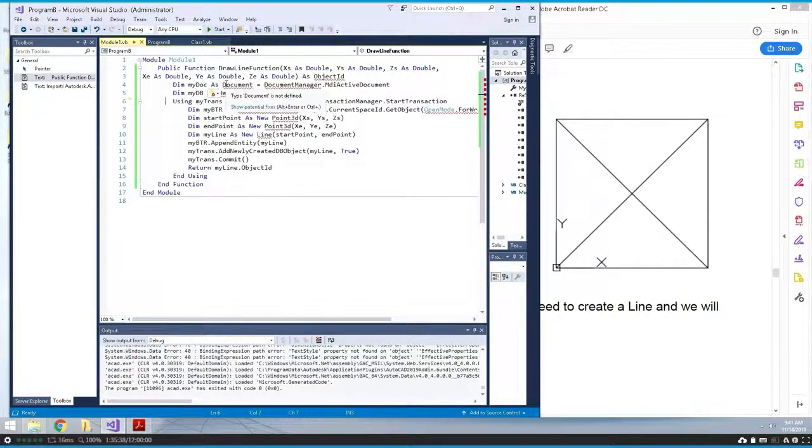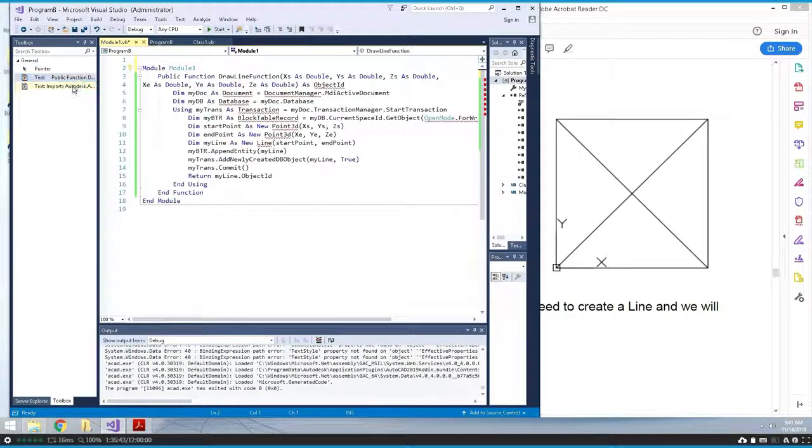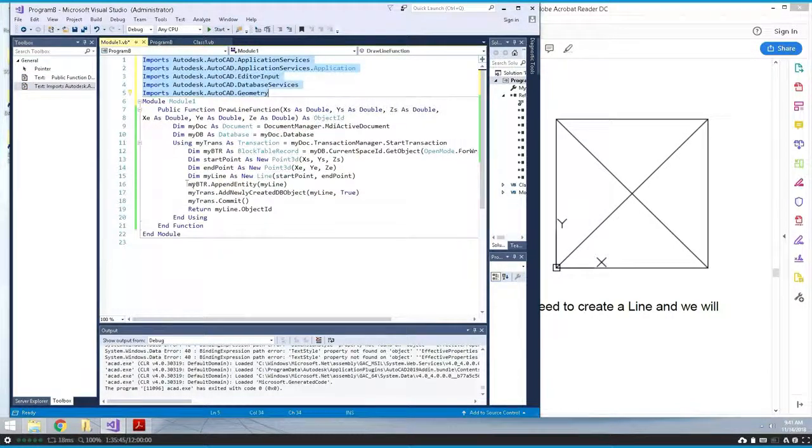And you'll notice that this stuff turned red. Why did it turn red? Because I didn't have my import statements in the module. If I drag and drop that in, now they're no longer red.